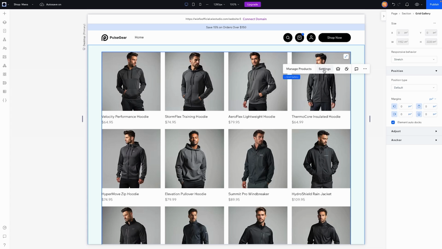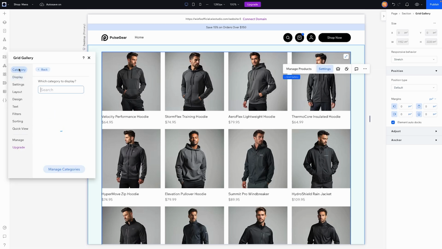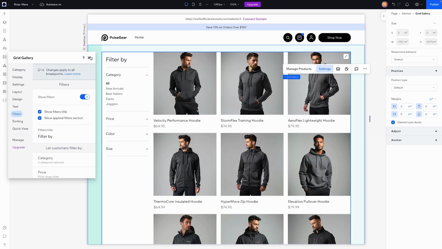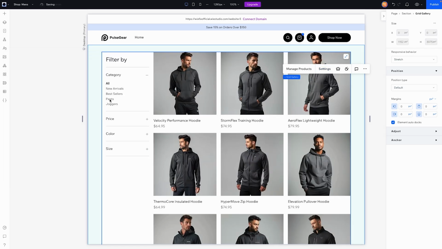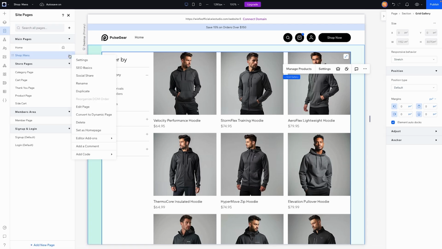And for this, what we're actually gonna do is come over here to settings. And under category, since this is the men's page, we're just gonna select the men's category. And so it's not gonna show any of the women's clothing in this view or this page. And then what we can also do is come over here to filters and show filters, which I really like, because on the men's page, we might have different pants, we have joggers, we might have new arrivals or bestsellers. So it's allowing the user to go ahead and select different products under the men's category, which I really, really like this feature. And so what I'm gonna do is just go ahead and duplicate the shop men's page.